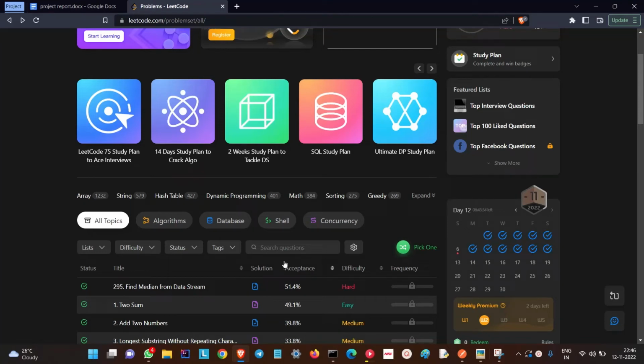In this video, we are going to see the LeetCode problem number 295, Find Median from Data Stream. Let's get into the problem.